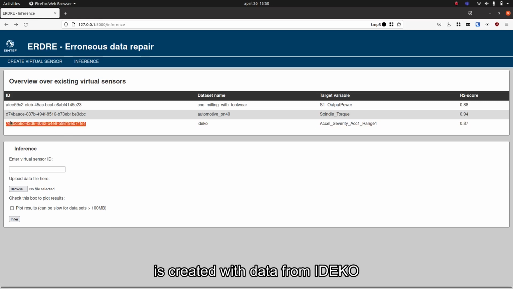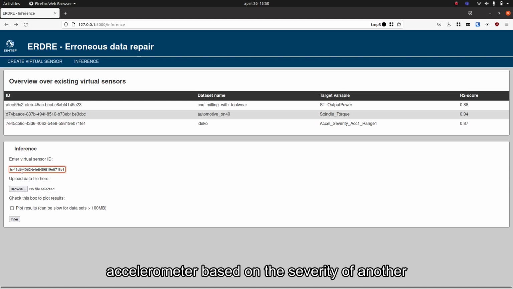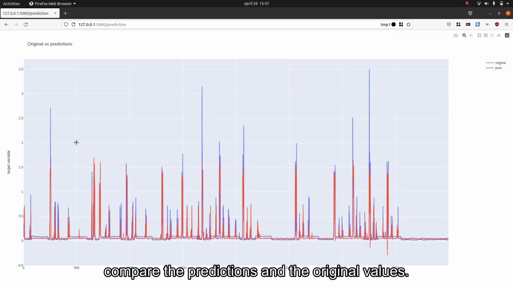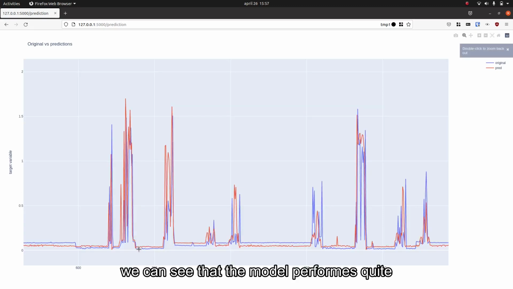This one is created with data from InterQ, where we predict the severity of one accelerometer based on the severity of another one. When the plot appears, we can compare the predictions and the original values, and we can see that the model performs quite well.